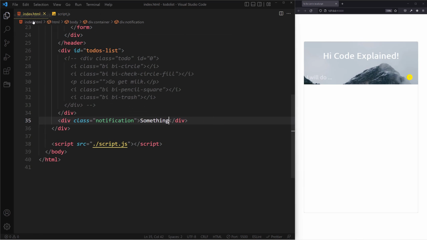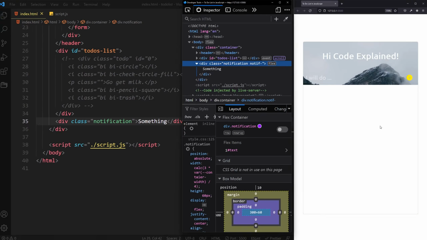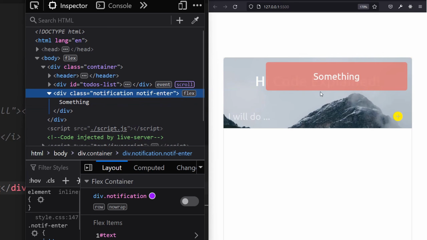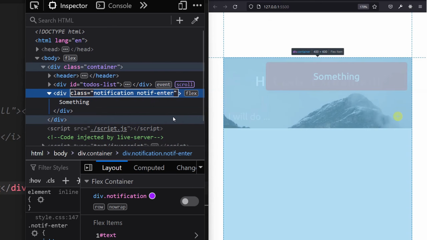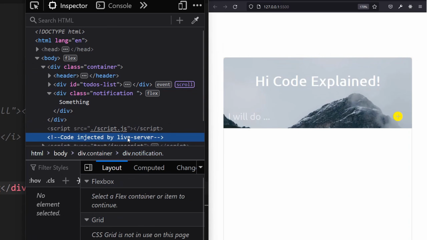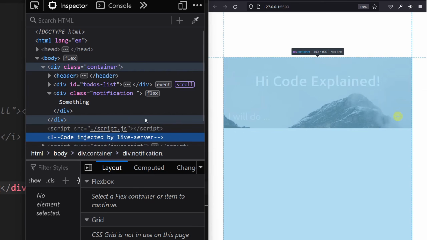So I'm going to go here to my console. If I add this class name notif enter and it's saved, you can see that my notification has appeared now. If I remove it again, this will make our notification disappear. So we're just going to do that but using JavaScript.